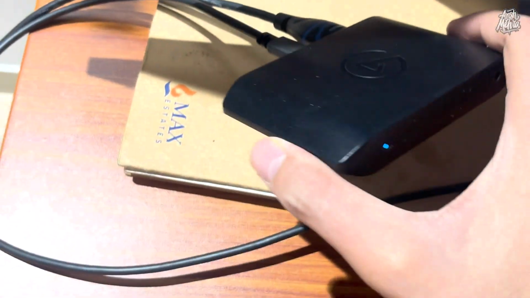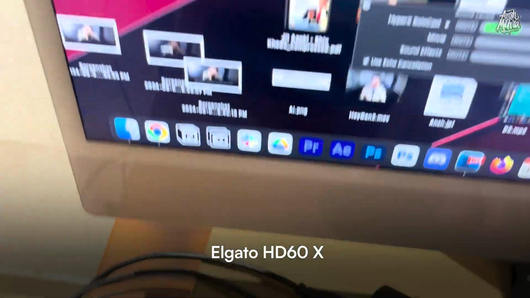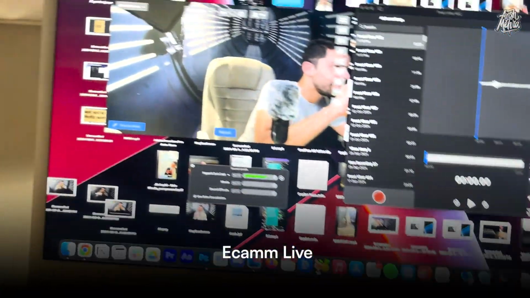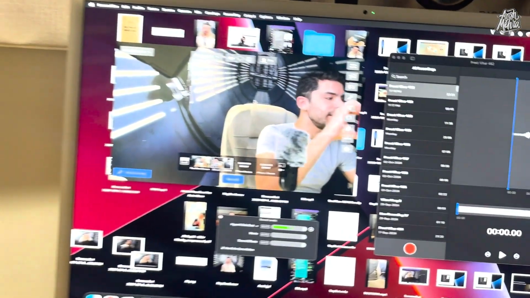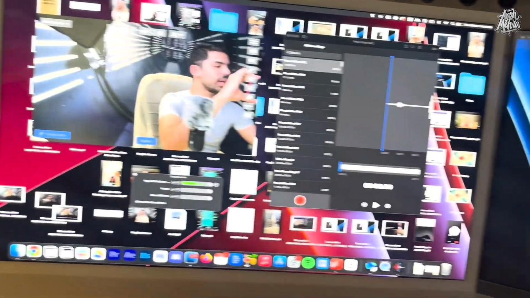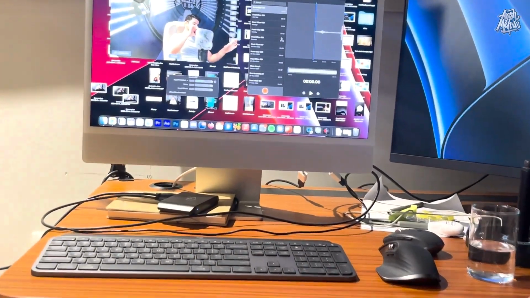Then there's a wire which is connected to my video card right here, which is the Elgato HD60X. And then this is basically Ecamm, right? So this is how Ecamm works. As you can see, I can watch myself, I can instantly see how the preview would look like. And this is my voice memos. So basically this is how my entire setup looks like.